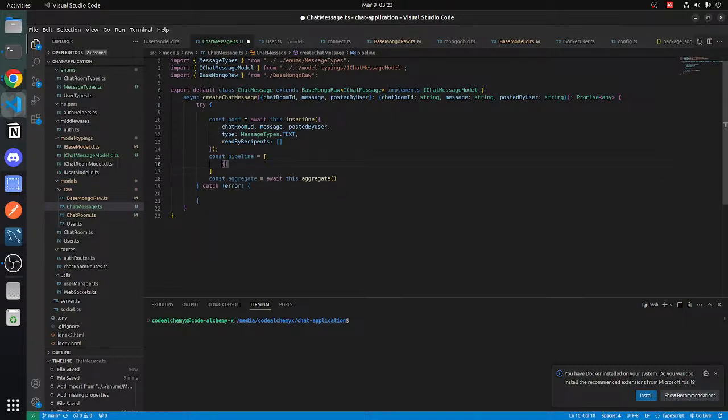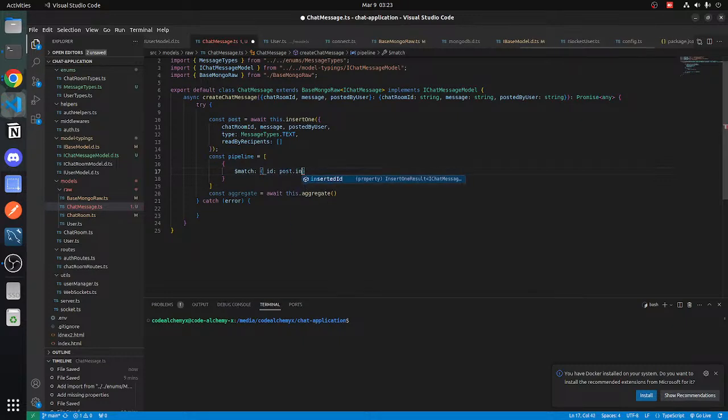Then $match, _id, where post.insertedId. So we need to check, get the post where the ID is equal to the inserted ID. Okay.